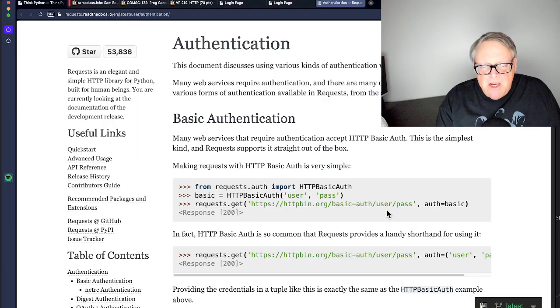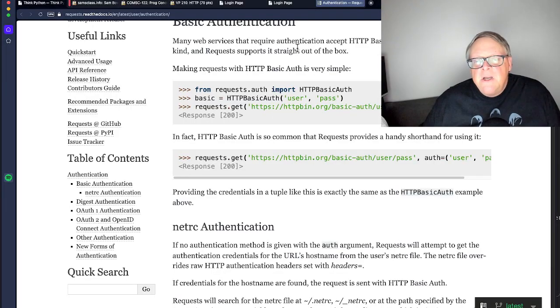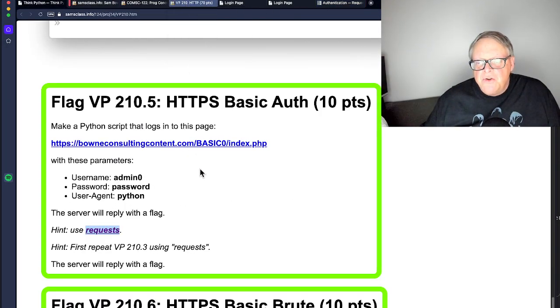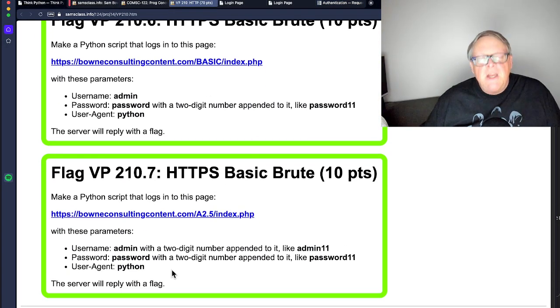But this is how you'd make a request with the username and password to go to basic authentication here and send it over HTTPS, so it'll be encrypted. You don't have to do the encryption yourself. The requests library will do it. So that's the most general solution, is to learn how to use the requests library. And there's yet more flags you can find that way.